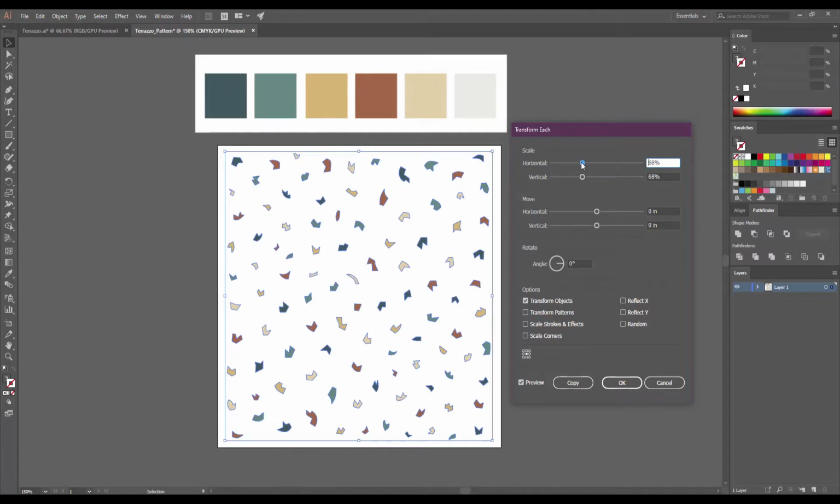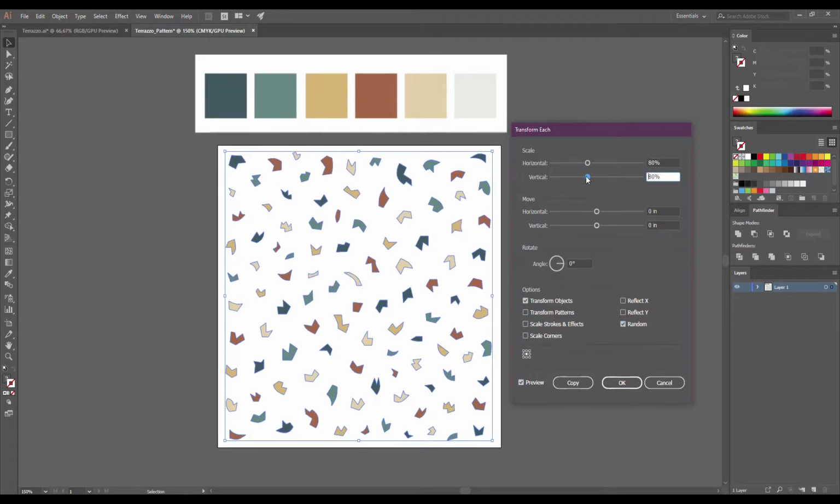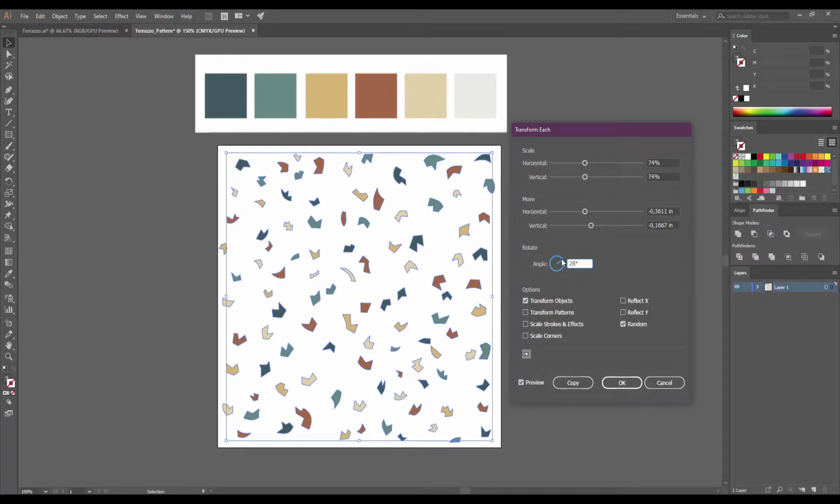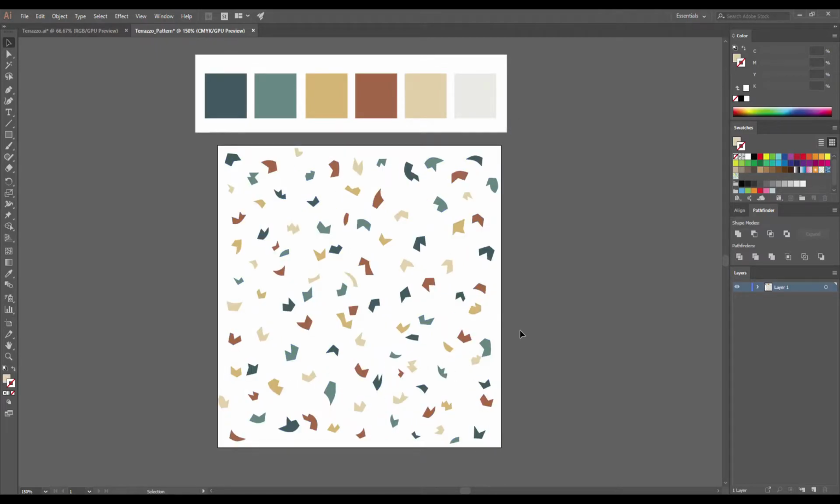I like to check the random button. As you can see, some of the shapes will be larger and some will be smaller. If you want, you can also rotate some of them. I'm going to press OK to save it. This will be our basic terrazzo tile and we will turn it into a seamless pattern.